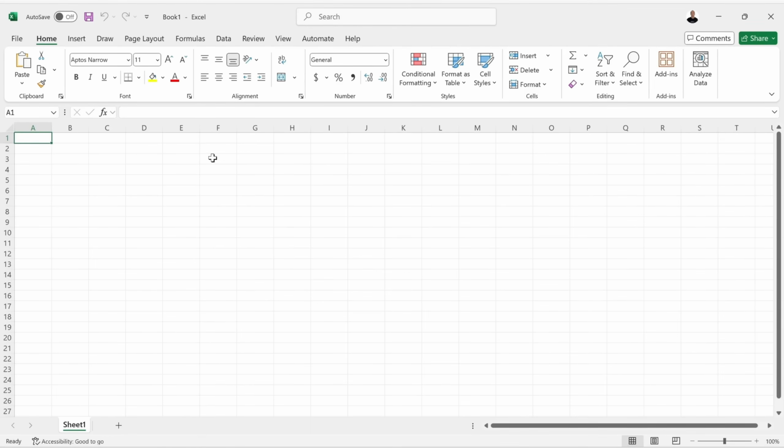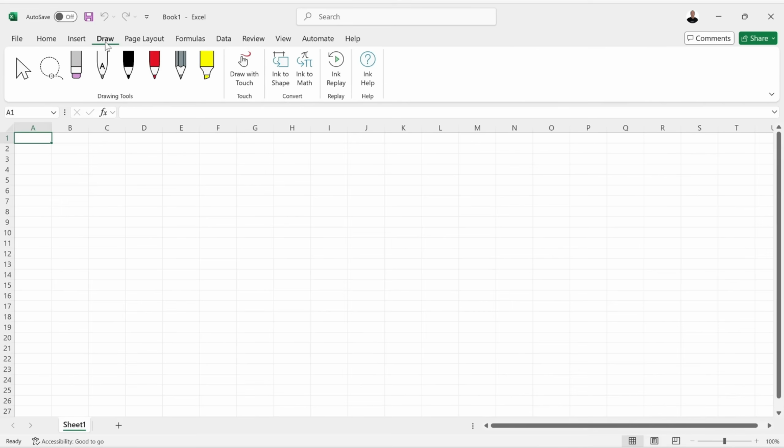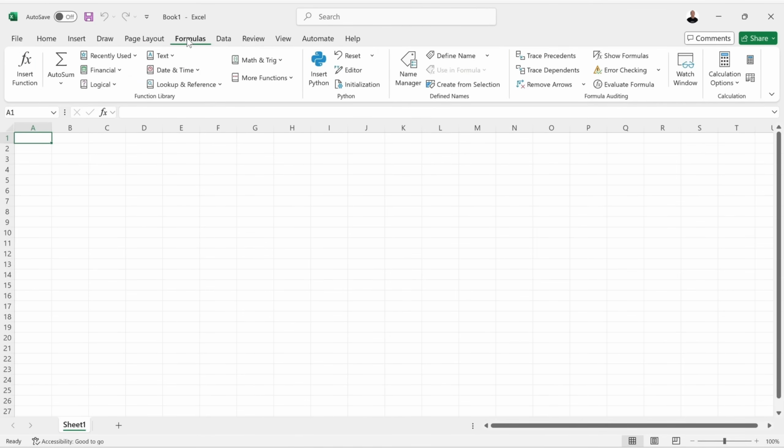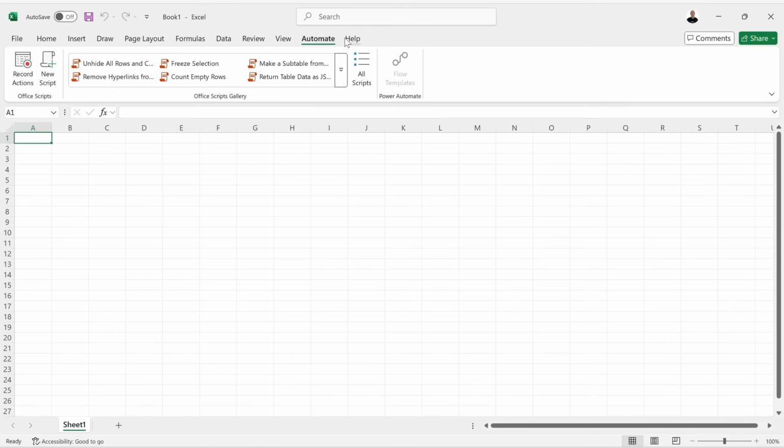I will show you the Excel interface. At the top I have tabs, from Home to Help. These tabs organize the functionality of Excel. On Home you have the most commonly used functionality. If I click Insert, I have other options to insert different resources on my worksheet. Draw, Page Layout for formatting, Formulas. Formulas are organized by category: financial, text, date and time, lookup and reference. If I click on Data, I have data analysis tools, Review, View, Automate, Help, and so on.